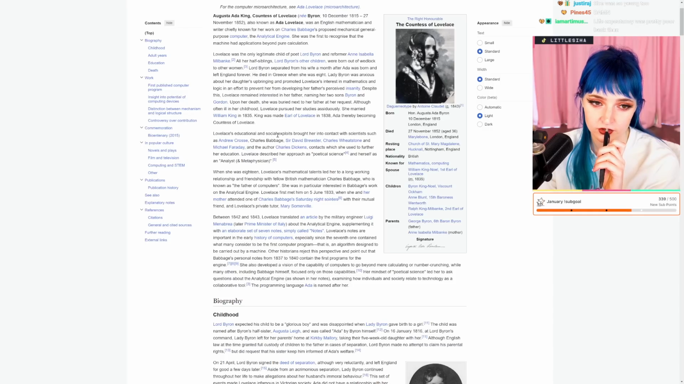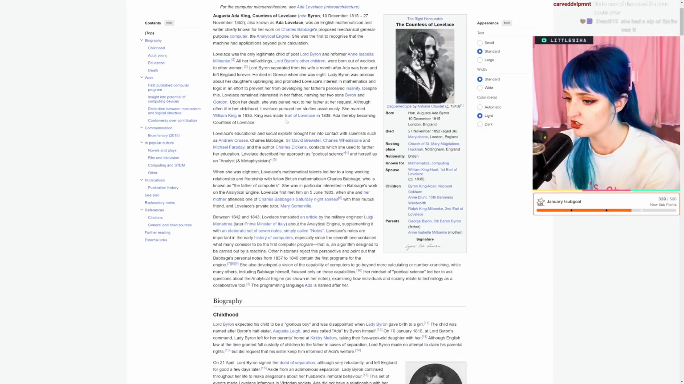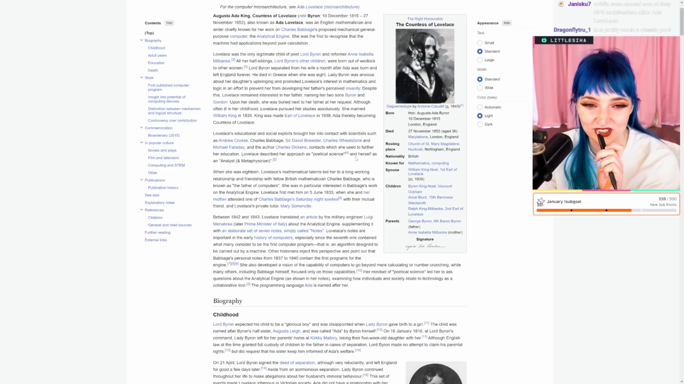Lovelace's educational and social exploits brought her into contact with scientists such as Andrew Cross, Charles Babbage, Sir David Brewster, Charles Wheatstone, and Michael Faraday. Faraday was the creator of the Faraday cage, right? The cage that you don't get electrical shock in, or whatever it's called. That was him, right? Yes. And the author Charles Dickens, contacts which she used to further her education. Lovelace described her approach as poetical science. Damn, that's so sick. How cool is this? And herself as an analyst and metaphysician.